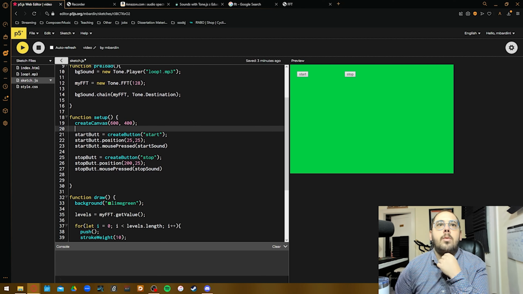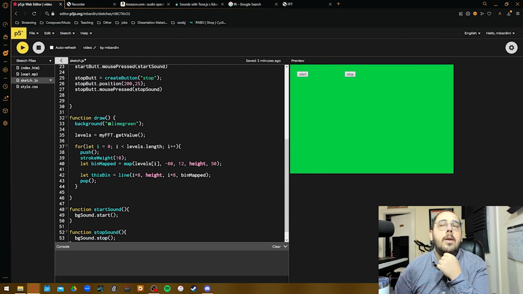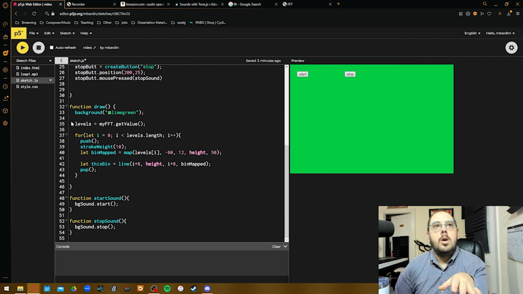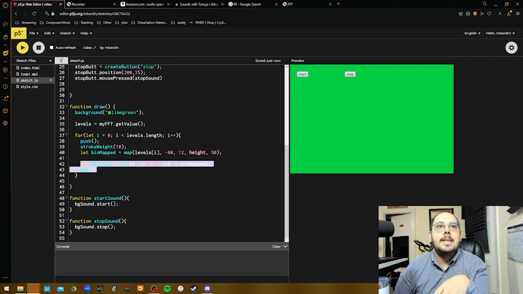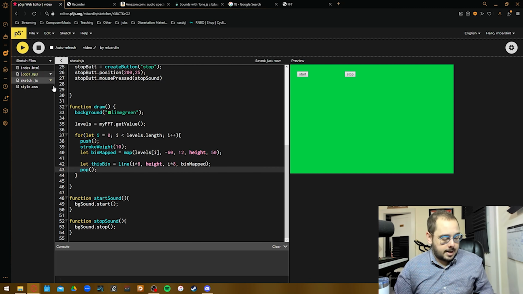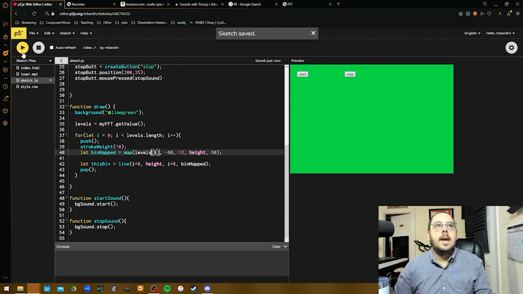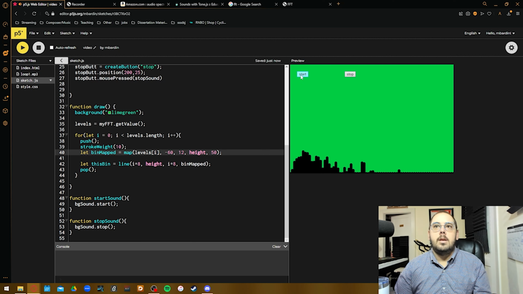We're going to trigger that with the buttons I have right here. Every frame, we're going to look at the levels coming in to that sound file, and then we are going to map that value to the range we need to see it on the screen, and then we'll display that as a line. So now if I save this and refresh it, and we start the code, we start the sound file, we should see lines appearing on the bottom.